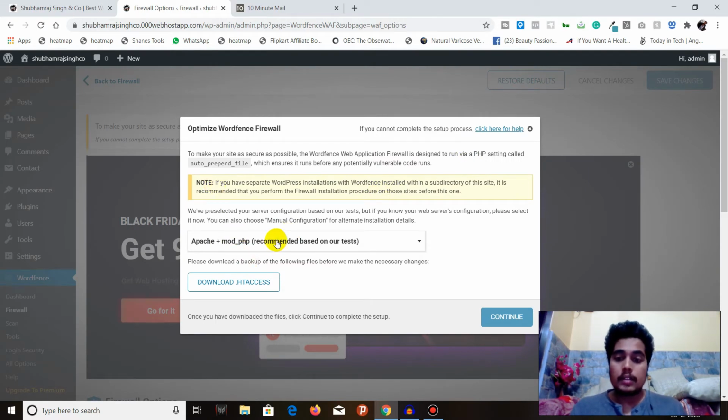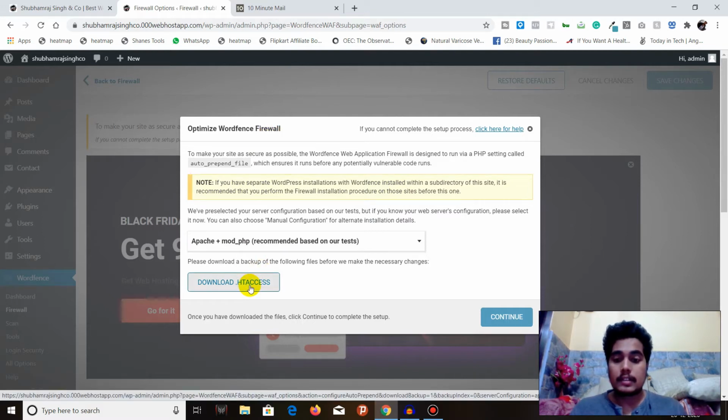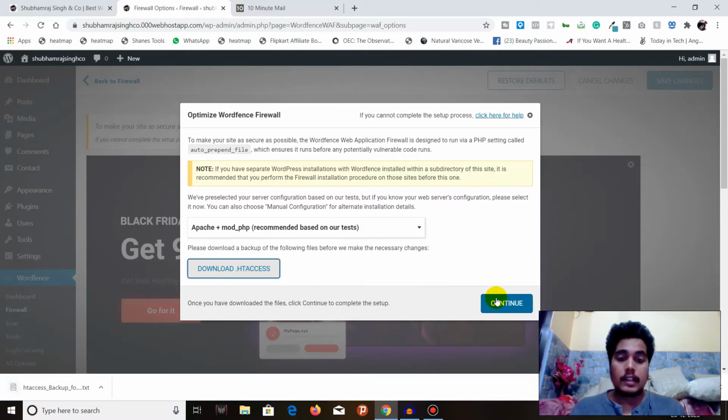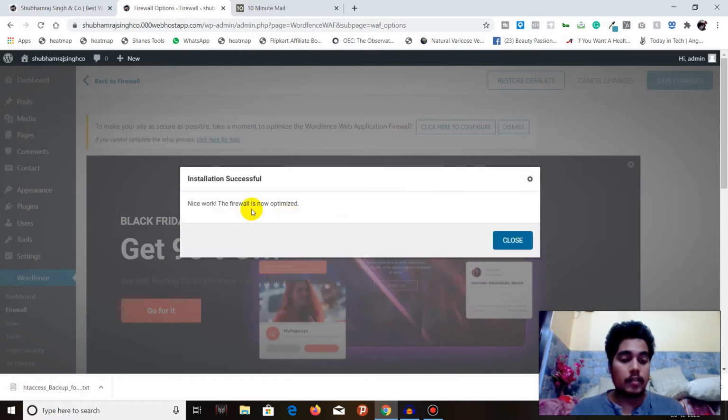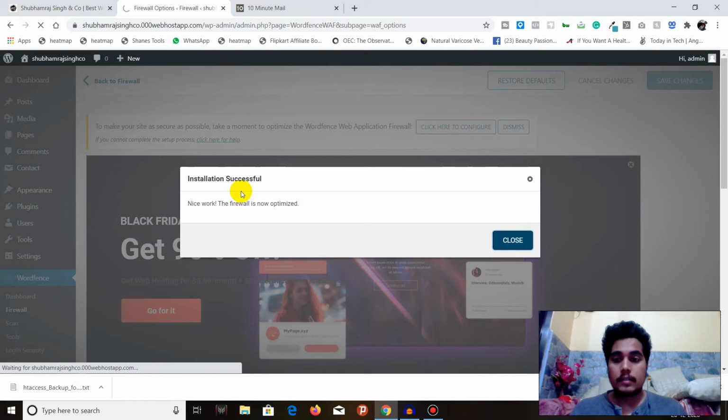Okay, so here, optimize the WordPress firewall. All you have to do is download the .htaccess. If anything goes wrong, you can use this in order to get back the same phase of the website. So we will download the .htaccess and we will continue. Nice work. The firewall is now optimized. Close it.